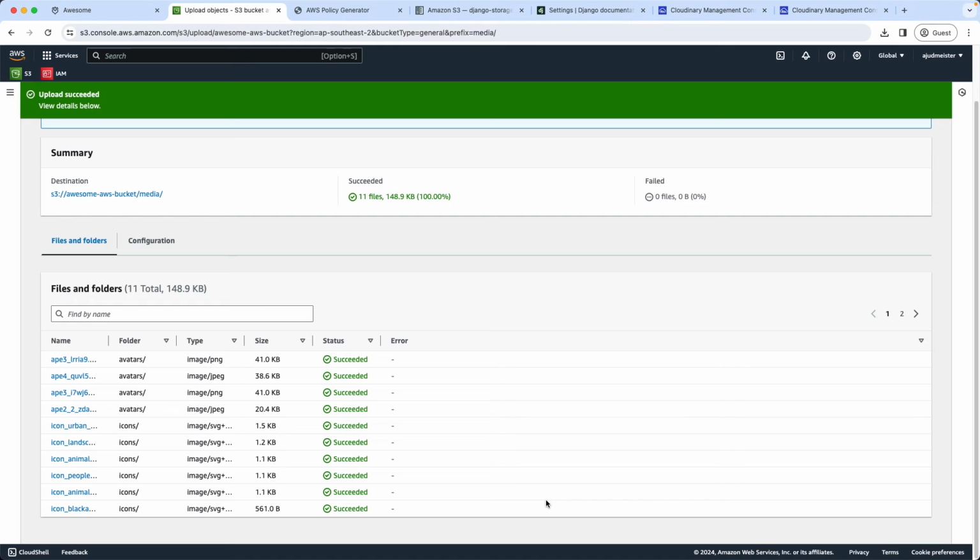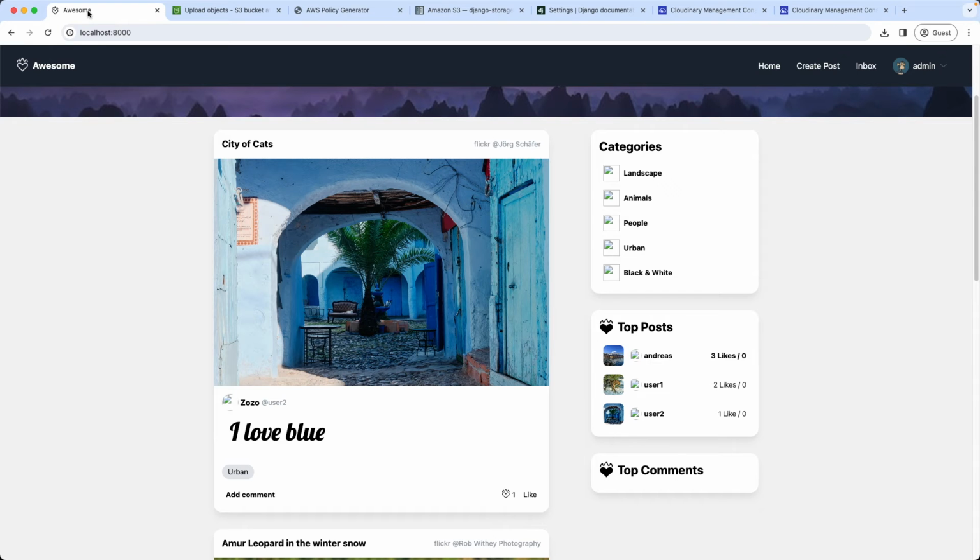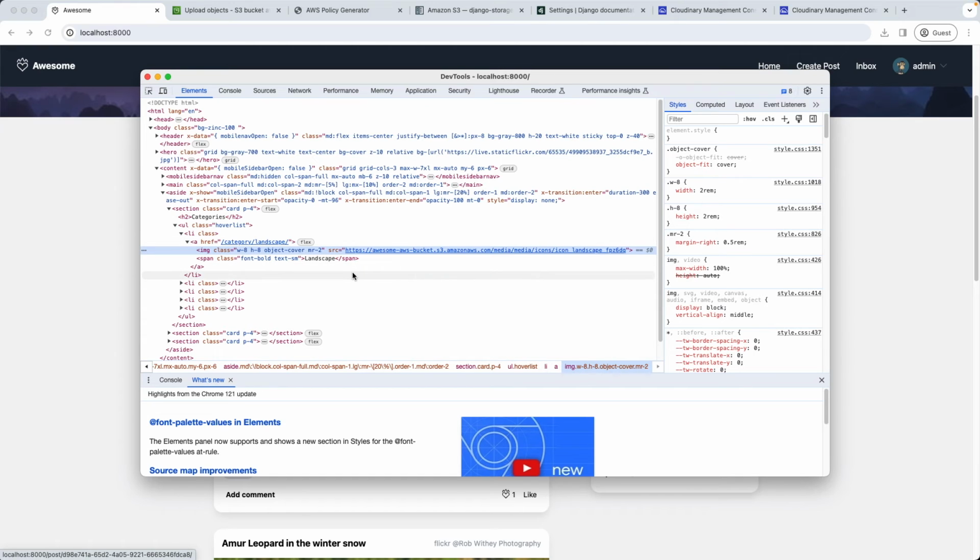Let's check out the website. I refresh the page, but as we can see, the images are still not linked up properly. Let's inspect the link. I right-click to inspect an image. And when we look closer at the URL here, we see that we have 2 times the media folder, as well as the file extension is missing.